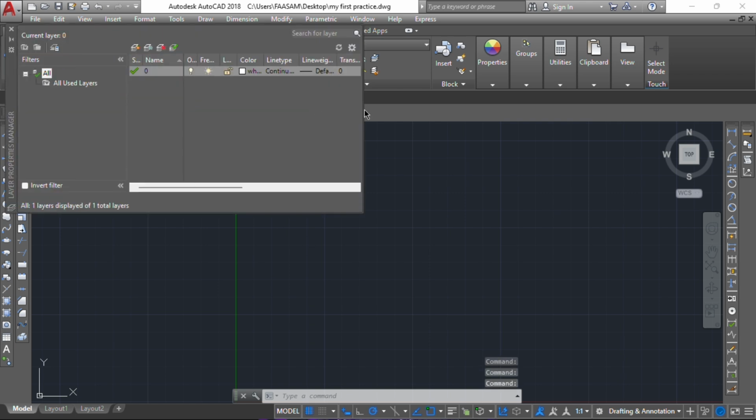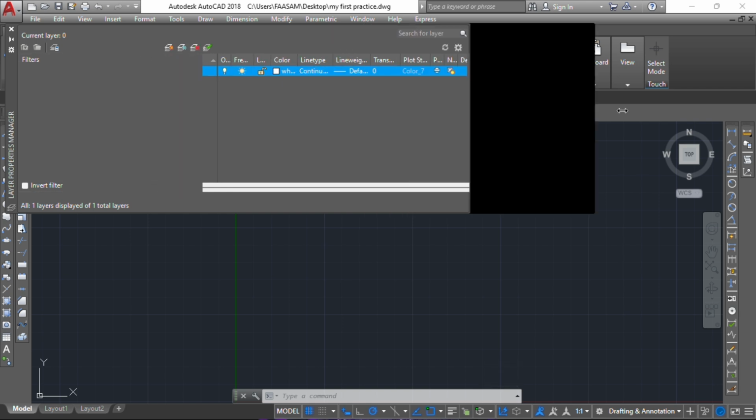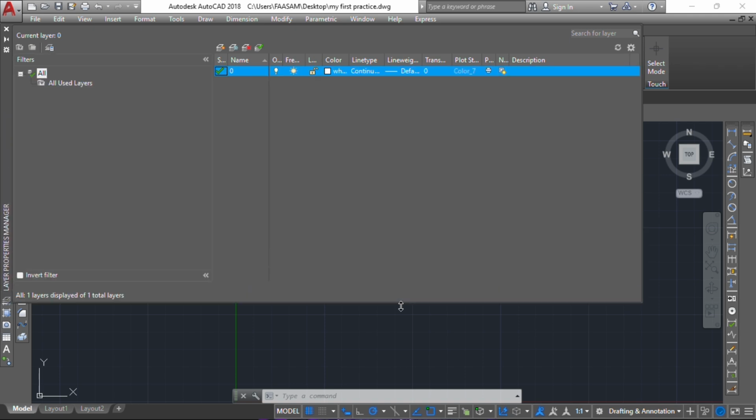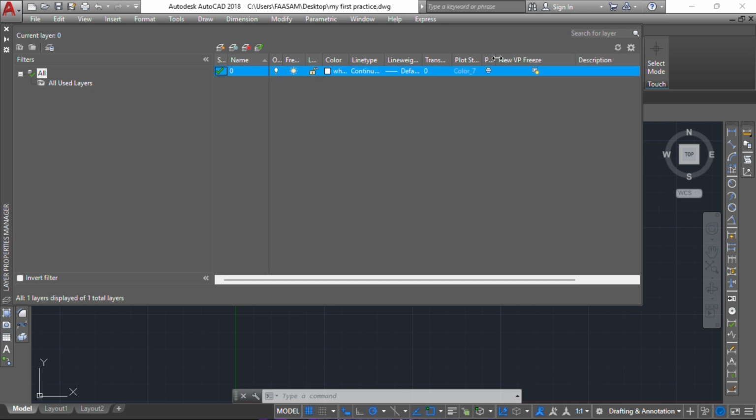Let's expand this. Now this is how the pop-up window will look like. Let's expand this a little bit also to see what we are dealing with.